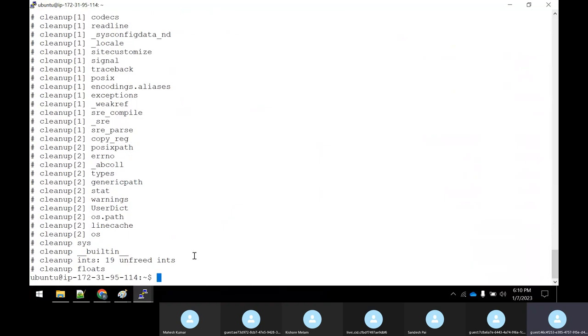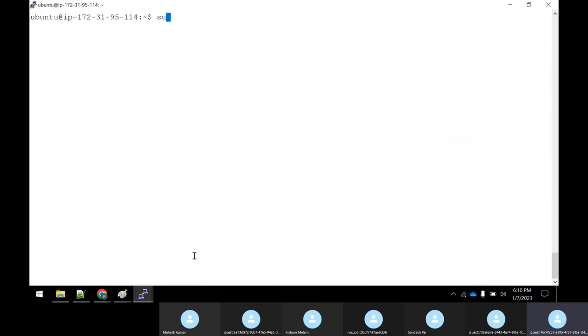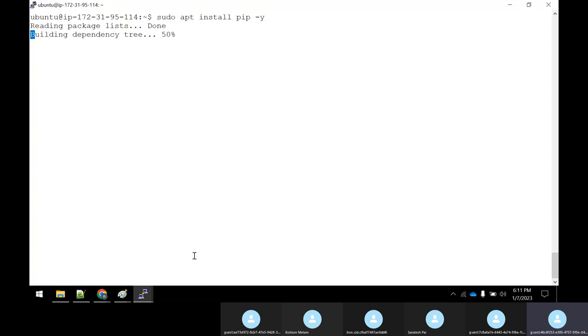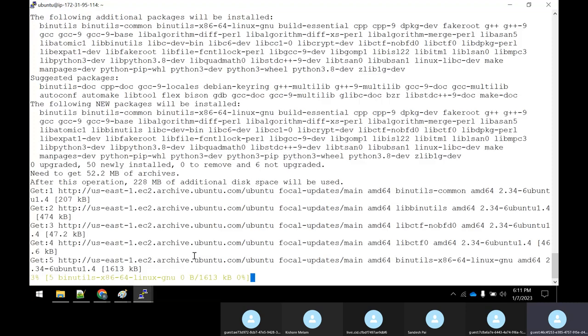Okay. Now I need to install pip actually. So you can install it with sudo apt install. Pip is a tool which you use to install any kind of dependency for your Python. So I will try to install the pip tool actually. sudo apt install pip -y. So it is installing.